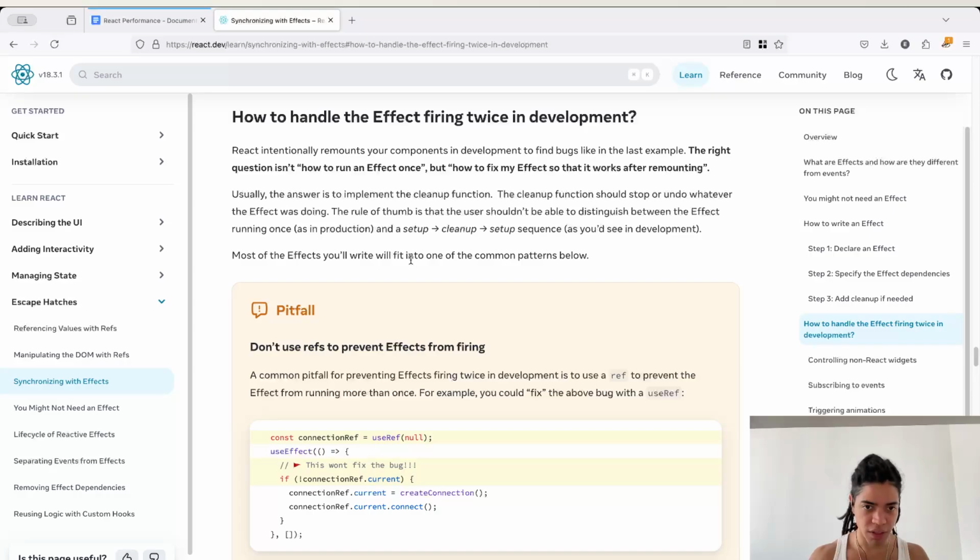So in development, you will now have the code run like setup, cleanup, and setup, but in production you don't have that. When you're writing your effects, this actually falls into a common pattern. Or you connect to another React component, for example a map, and then you have to define the cleanup. Sometimes when you connect to this, you don't need to.